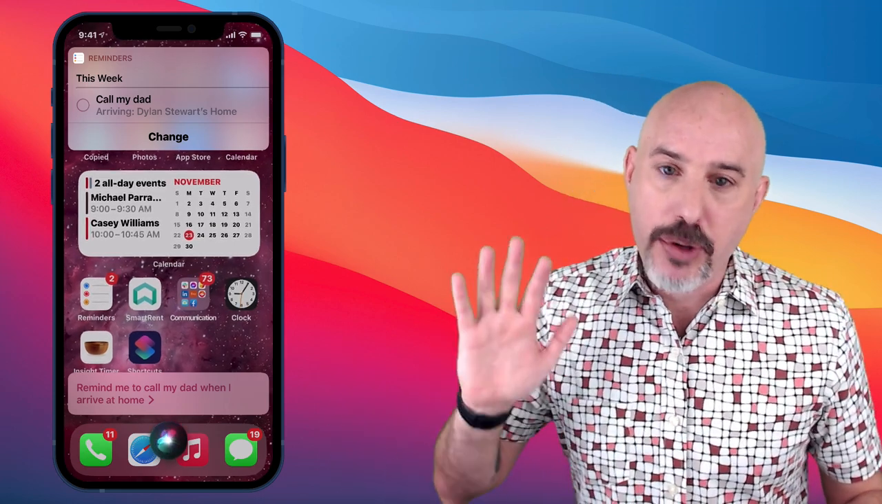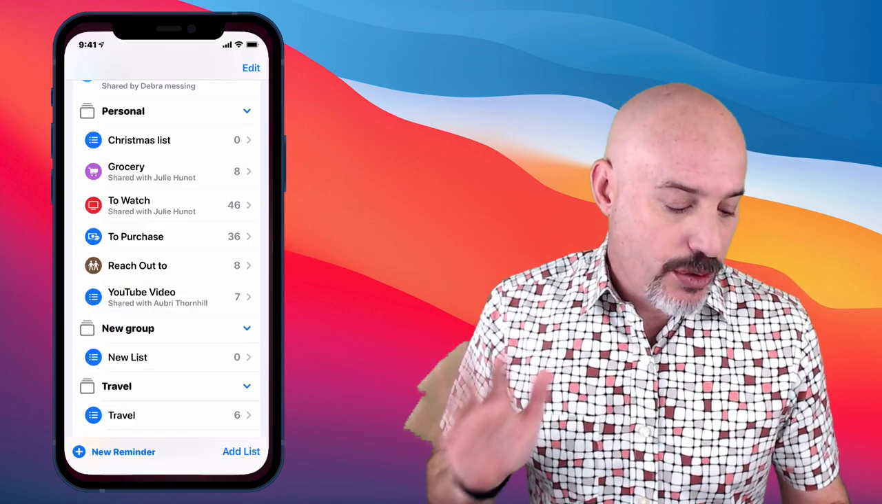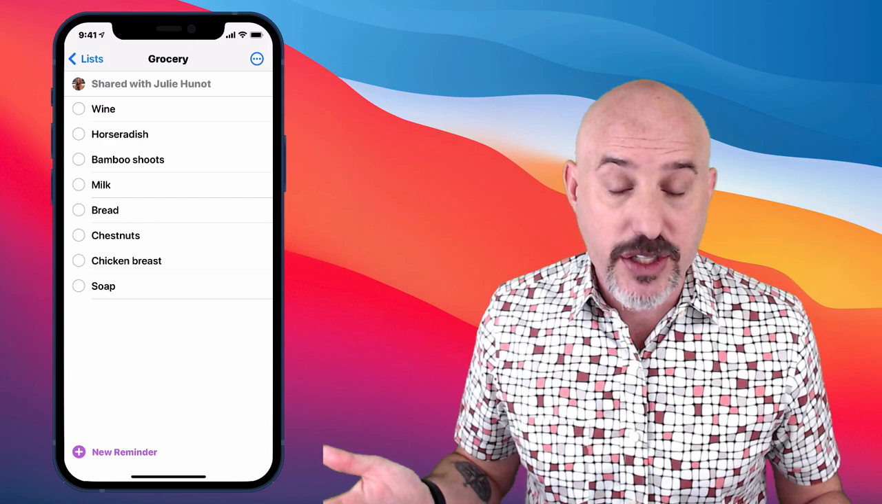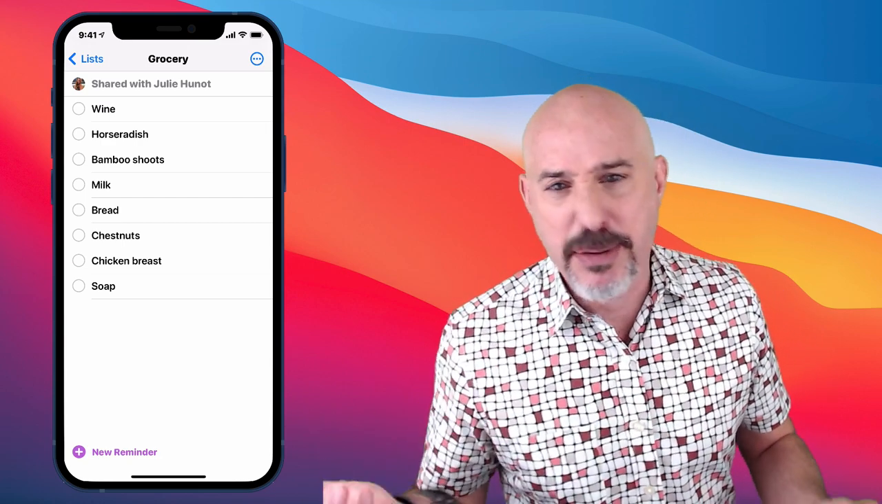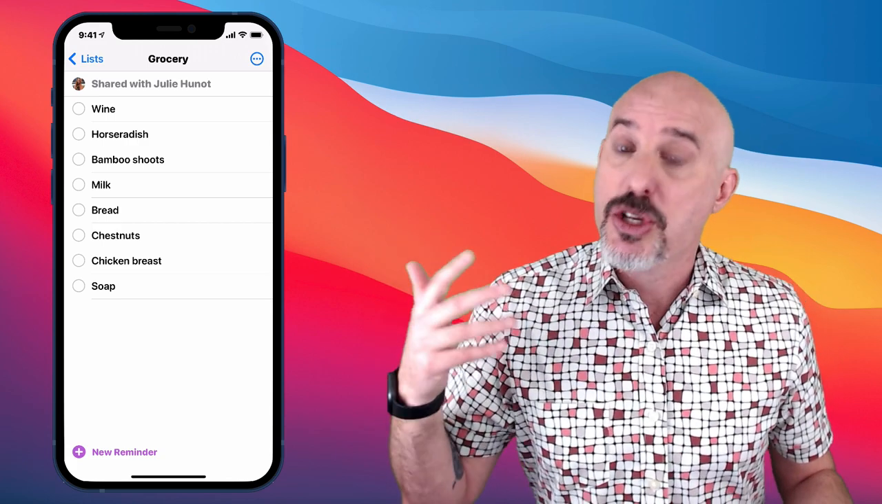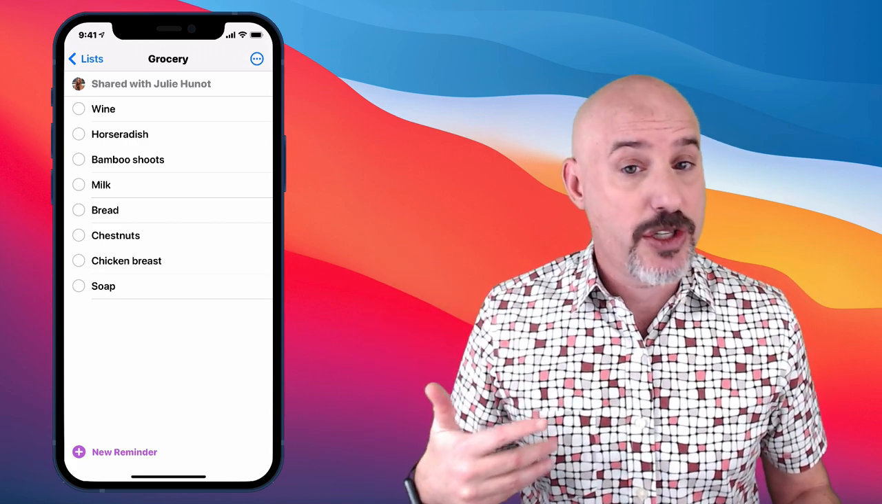But what if you want to put a specific reminder into a specific list? As we see here, I've got a grocery list with a bunch of things on it. Yes, I can go and type it in manually, but you know I'm lazy and I don't want to do it that way. So instead of typing it in manually, let's use Siri.